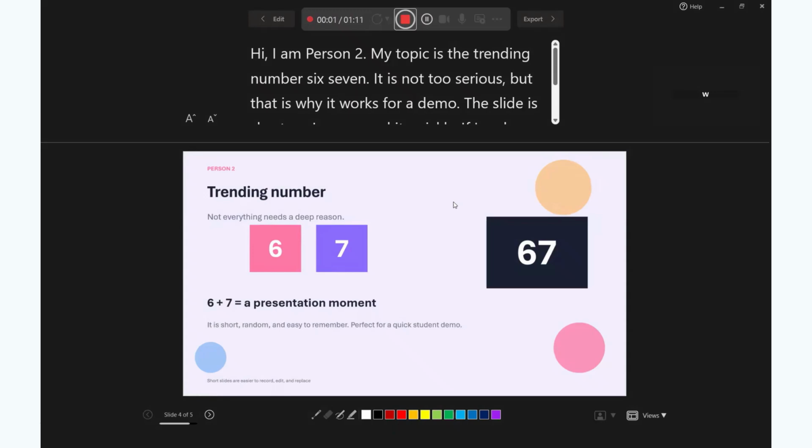Okay, I'm person number 2. You can put the text around here as well. I would like to explain trending numbers. So not everything needs deep precision. For example, 6 and 7 can be viral, even though it is pretty much meaningless. So thank you. I hope that worked.